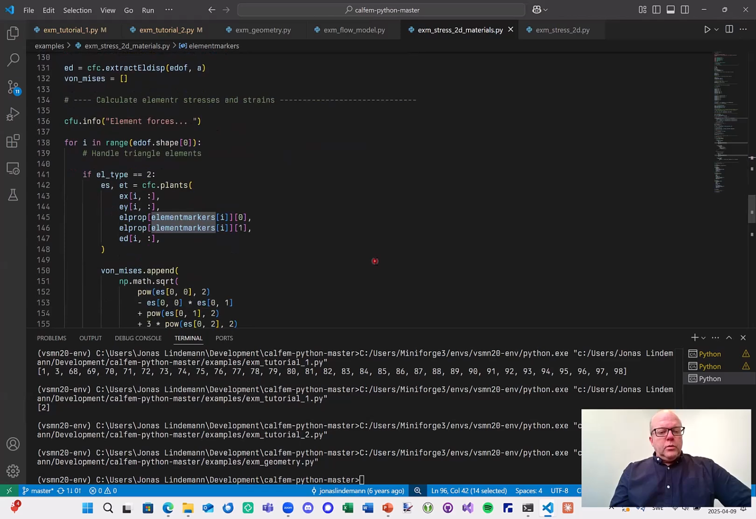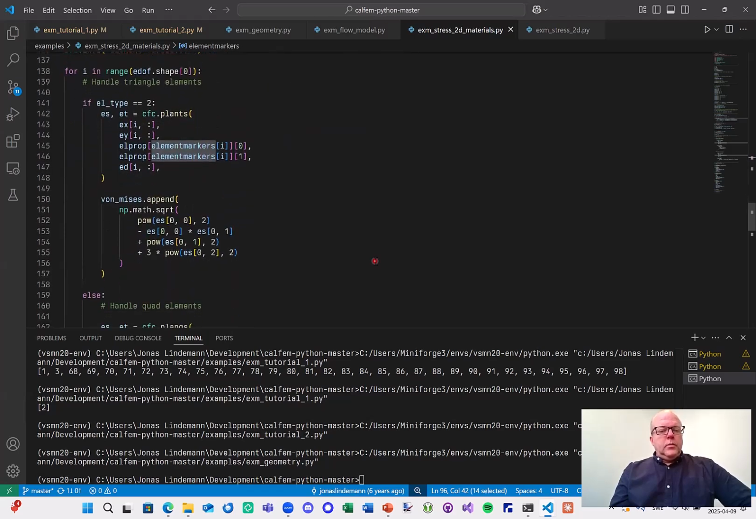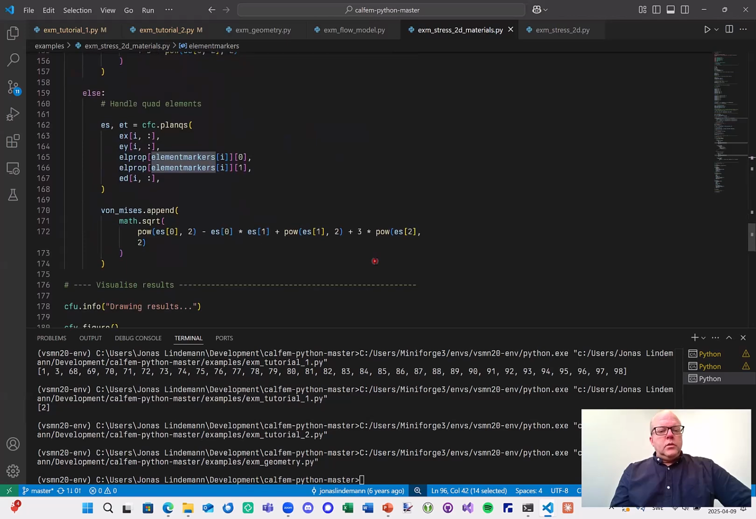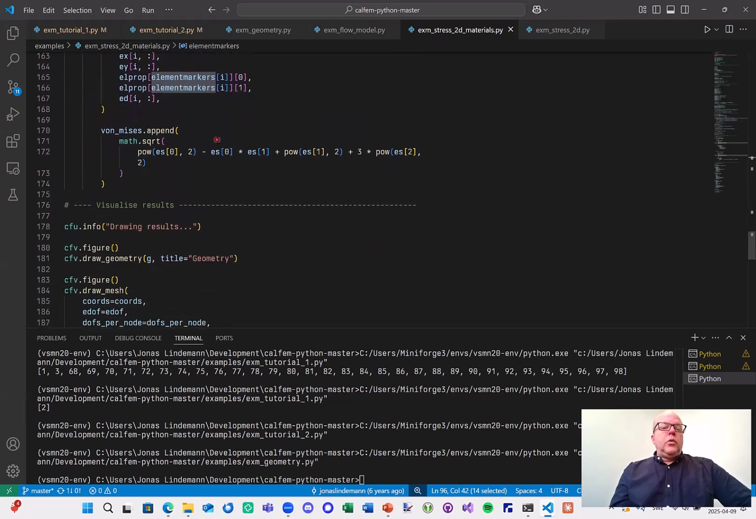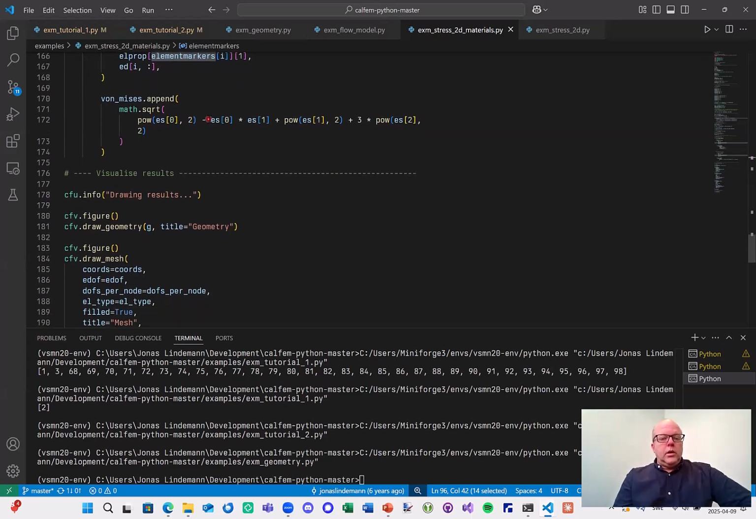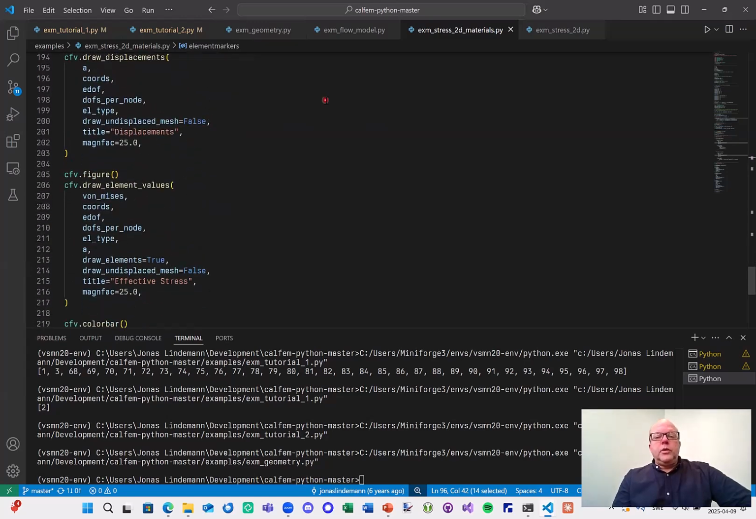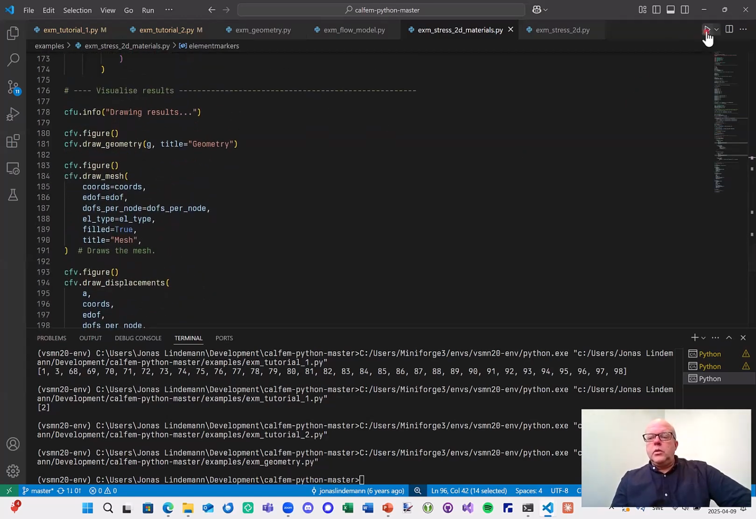And then we loop over and calculate element stresses. Of course, we need to use element properties here to define which element materials we have in the different sections here. Calculate element stresses, and then we display everything here. So let's see how this can look.